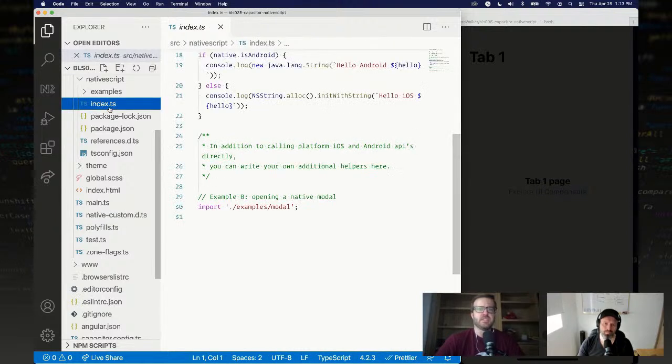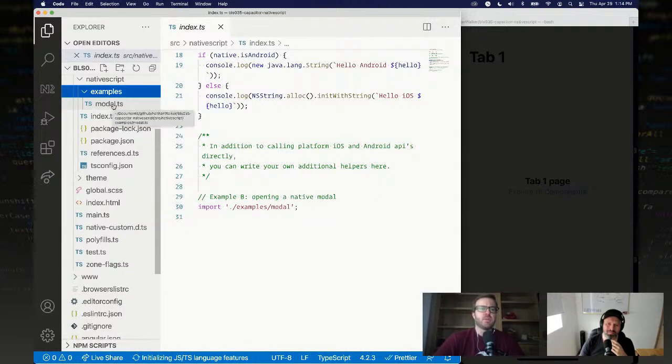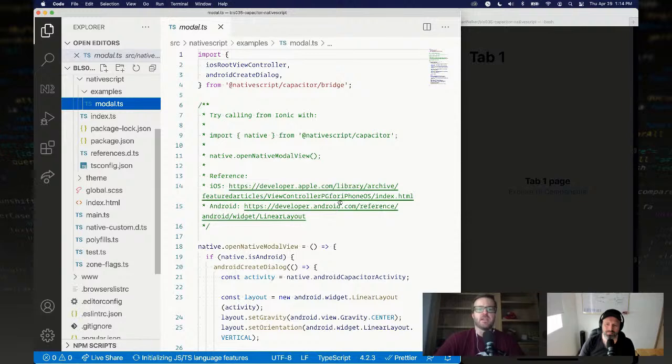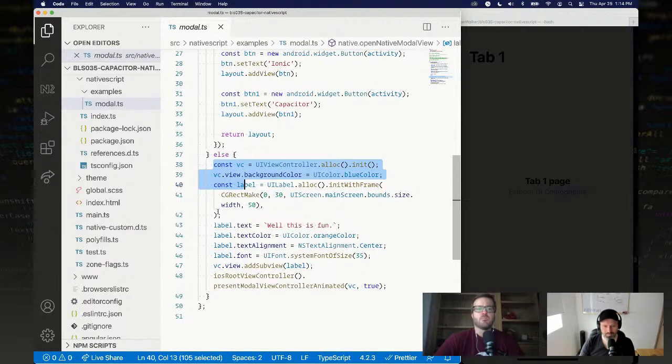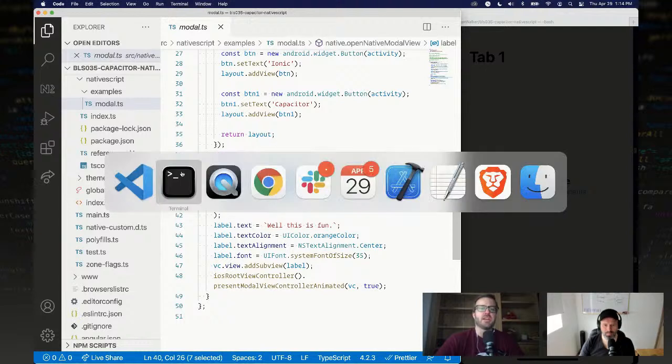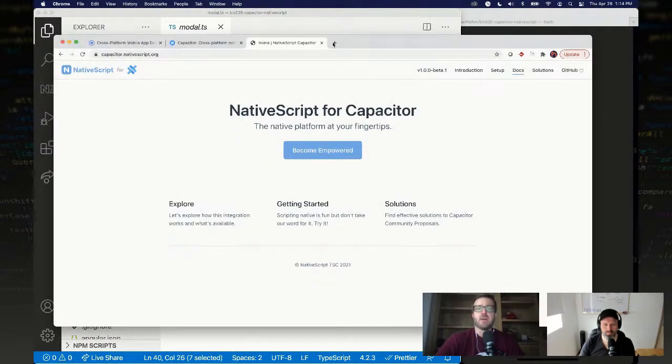But let me show you one of the examples that come with the integration right out of the box, just to show you something working. There is one example in the latest beta 1 that we provide, and it is a native modal integration, just showing you raw native API access to iOS and Android right here in your TypeScript code. And we're just constructing a straight iOS view controller. We're modifying properties on it. We're even creating a UI label. These are things you can find actually in the Apple documentation.